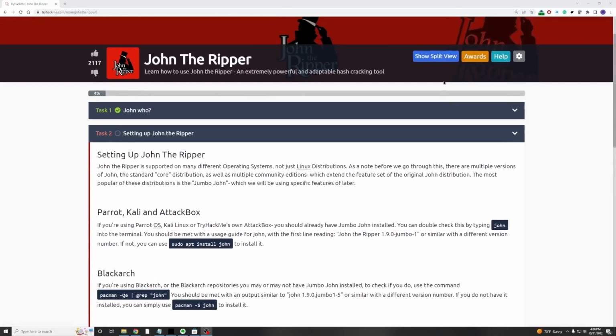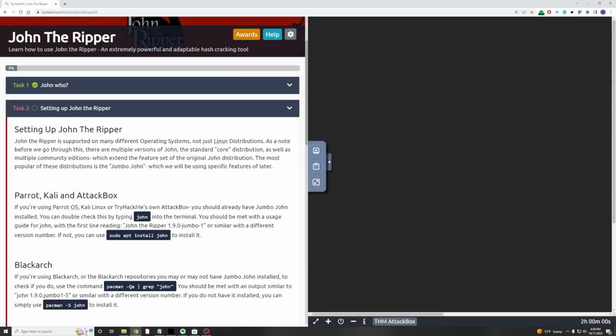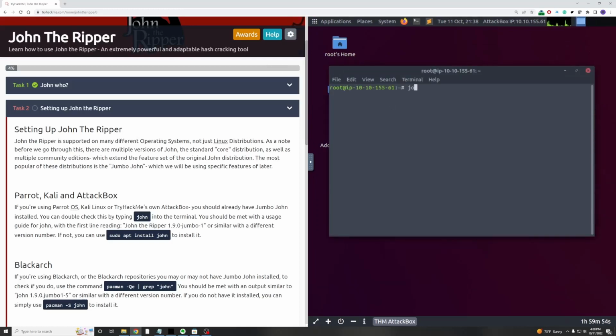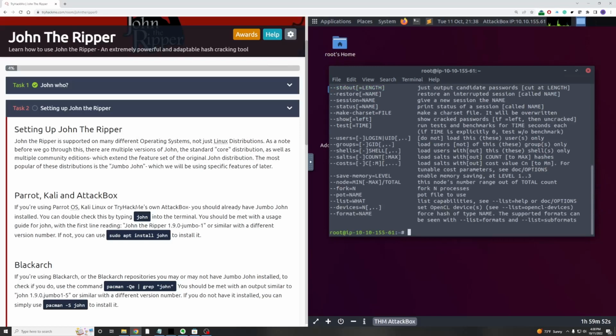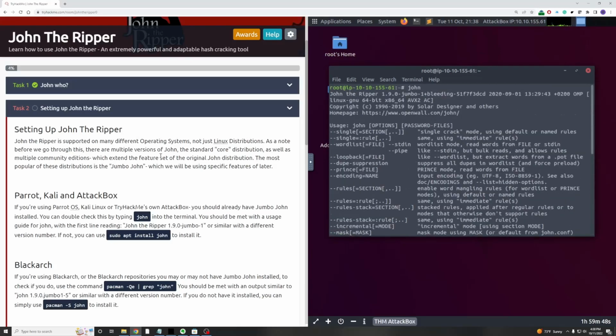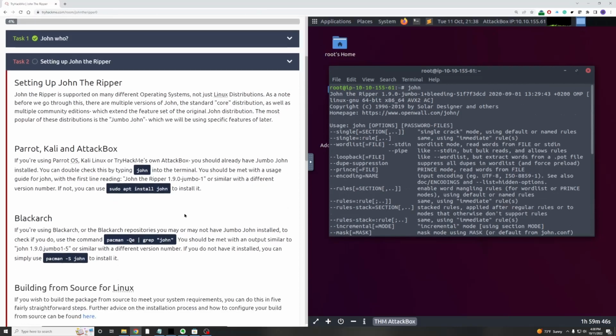Okay, so I have my machine loading. I believe we're up. Let's see if we have that installed. So we'll go to our terminal and let's type in john. And yep, we have it. So here are all our options and our password file. So we could skip this. If you don't have this installed, this is your command.